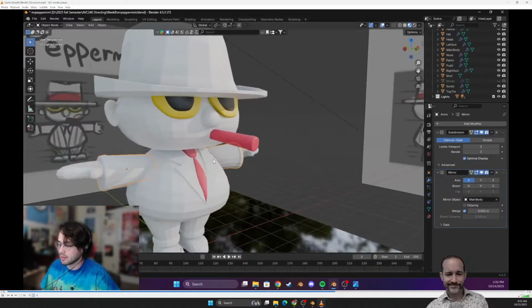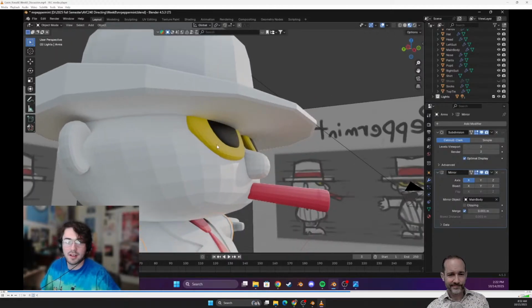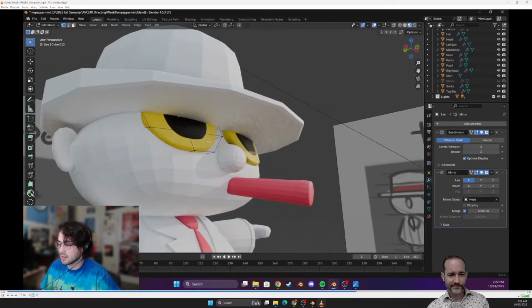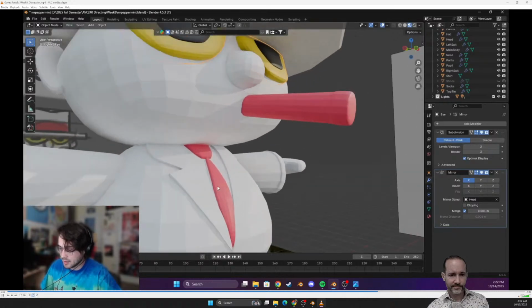Some things were harder than others, especially there's got to be an easier way to curve this along the face, because I did this meticulously. I went in and moved it. I'm sure there's a better way. I would love to know. Same with down here with the tie.